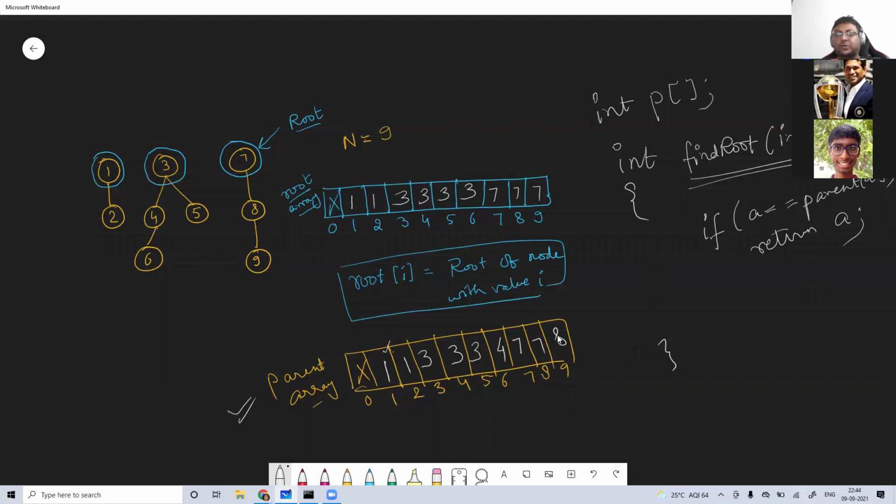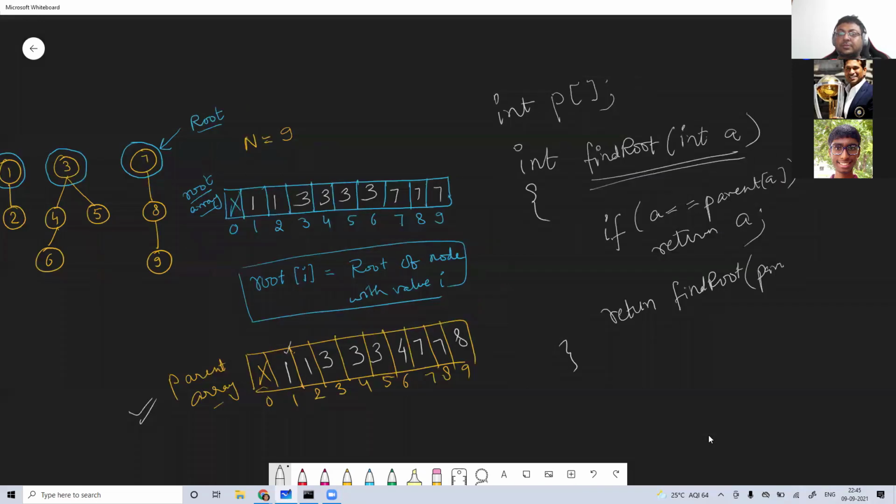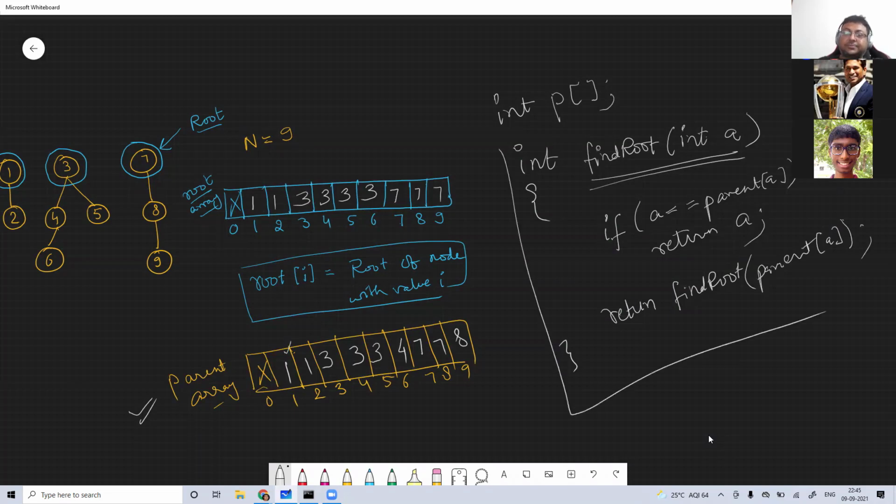So what should we do? We should also find 8's parent. 8's parent is 7. We go to 7. 7's parent is 7 himself. So in such a case, can we simply say we should return find root of parent of A? Whatever answer that gives, that is the final answer. So Joshua, the recursive solution is clear.